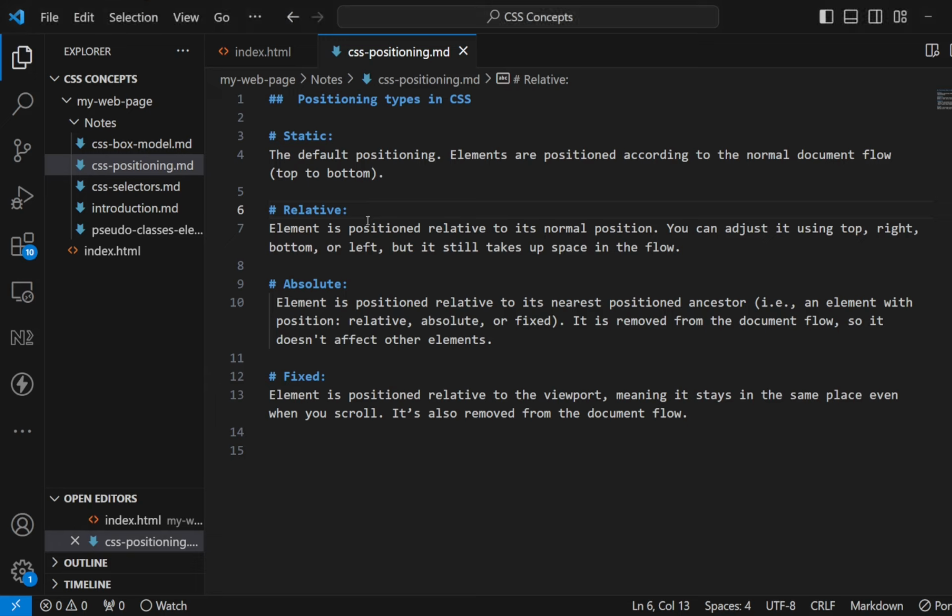Now coming to relative positioning. So here the element is positioned relative to its normal position. Okay, and we can adjust it using top, right, bottom or left, but it still takes up space in the flow. It means in case of static we cannot use top and bottom. Okay, but in case of relative we can use that. Let's inspect it first.